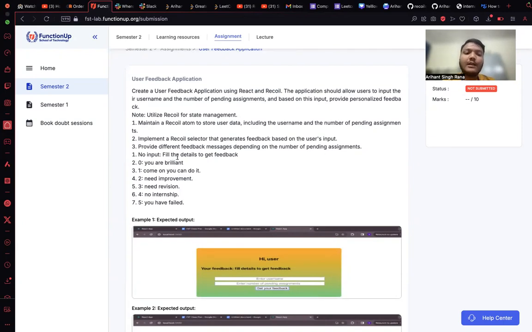If there is no input, then the feedback should be fill the details to get feedback. If the input is zero, the feedback should be you are brilliant. If the input is one, the feedback should be come on, you can do it. If the input is 2, meaning 2 assignments remaining, then the output should be need improvement. If the input is 3, need revision. If the input is 4, then the feedback should be no internship. And if the input is 5, the answer should be you have failed.